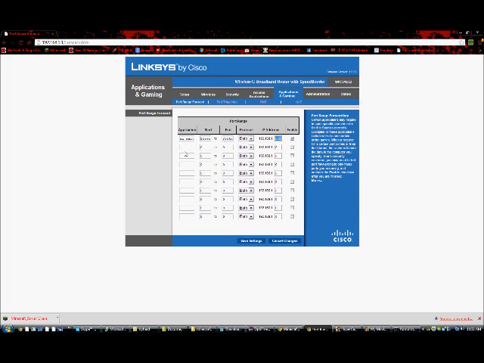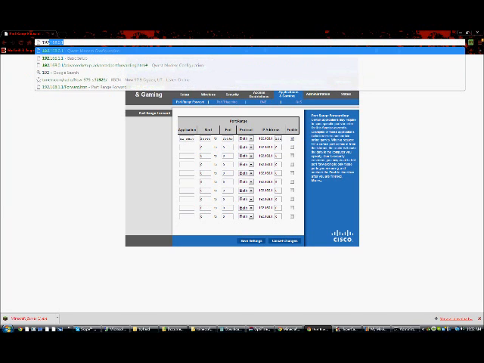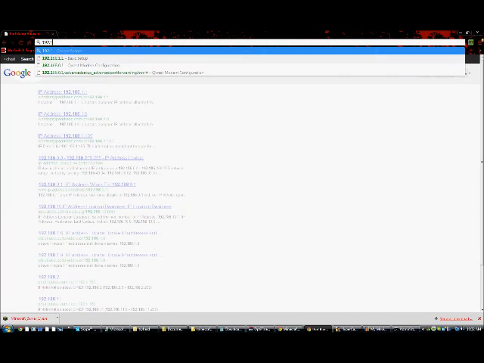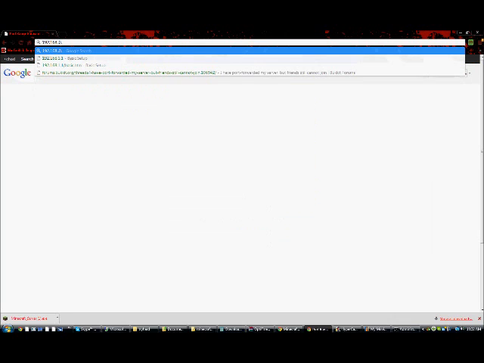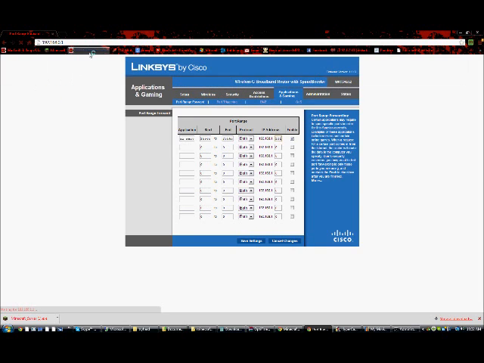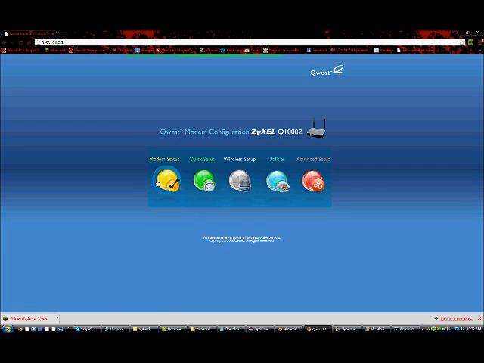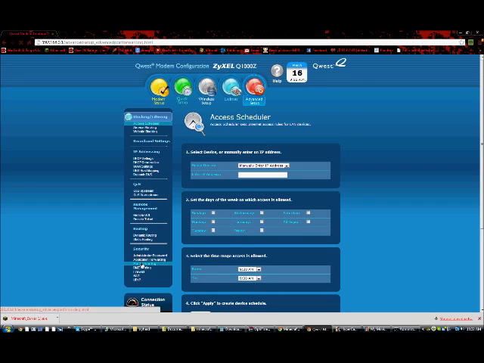Now I'm going to show you how to do it with the modem version. If you have a Qwest or a CenturyLink modem, it's going to be 192.168.0.1. Now, it might ask for the administrative login again. You'll need to get that. It might be on the bottom or wherever. Okay, and then you'll need to go to Advanced Setup and go to Port Forwarding down here. You'll see it down there in the right corner.